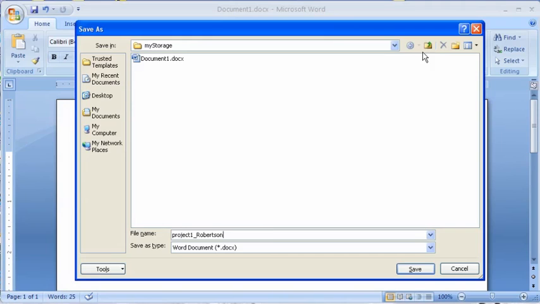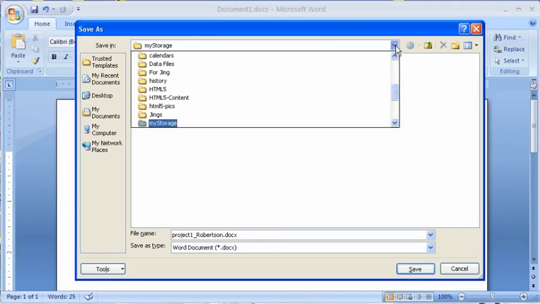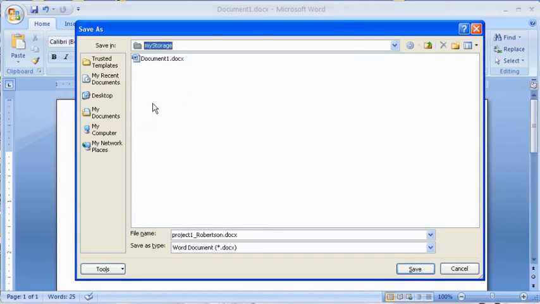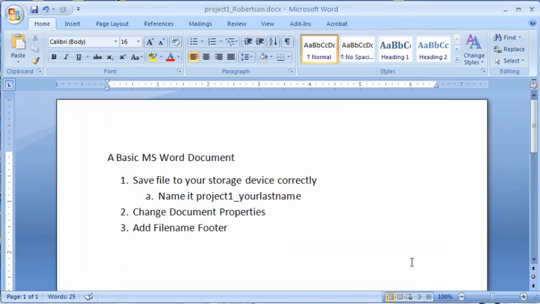Then you need to look for your storage device, and if you're using an external storage device, you'll find it here. I'm actually just using a folder that I created called My Storage, and so now Save As, where it's going in My Storage, it's called Project 1 underscore Robertson. Microsoft Word automatically adds a .docx to the end of it, and so I click Save. And now you notice in the title bar it says Project 1 underscore Robertson. So we've saved this document correctly.